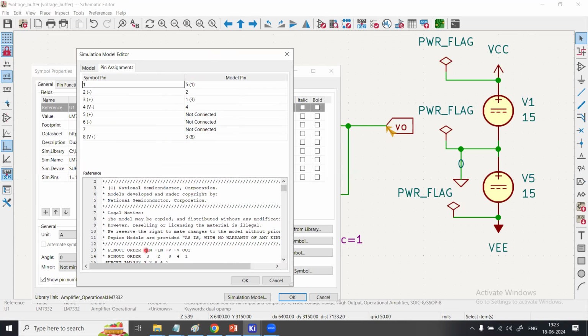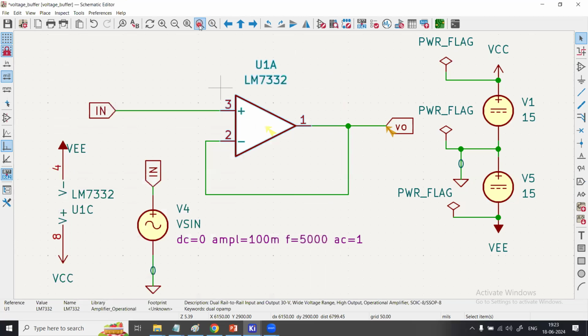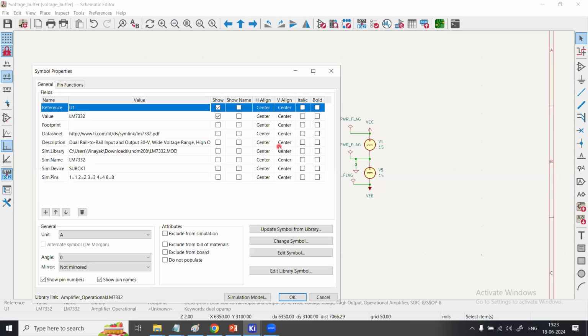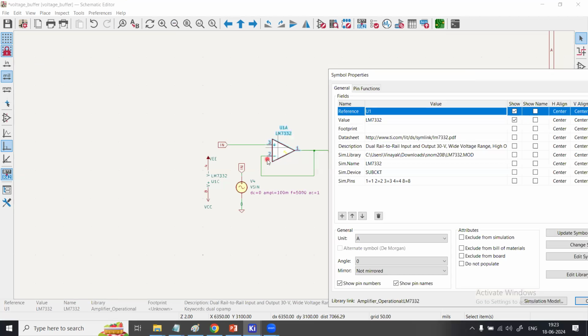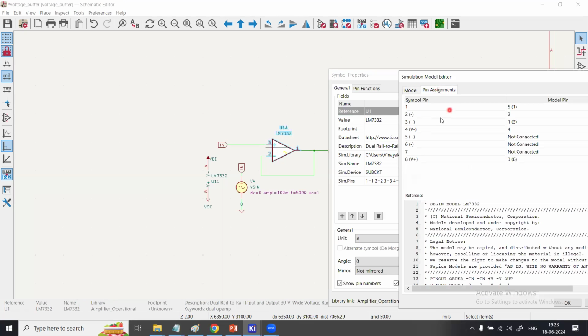Pin number 3 is the positive pin. Now look at this first pin, symbol pin A1. Let me show you the symbol pin also, because that's what we want to do. So why not just zoom out and then double click here, and then take this box in this direction. Now I can see the pins of the symbol. Then click simulation model, and now I will take this box this way and click pin assignment. Now symbol pin 1 here is output in KiCad, but which pin is the output in the model?